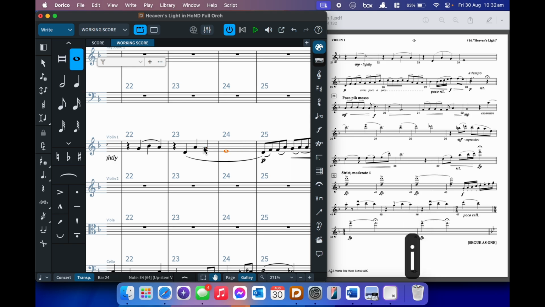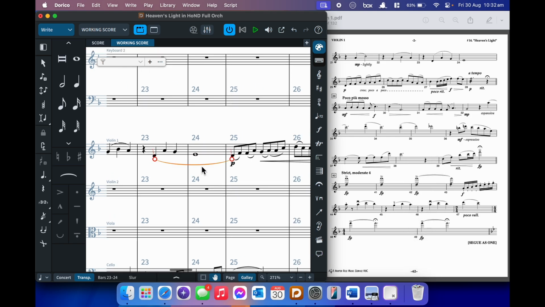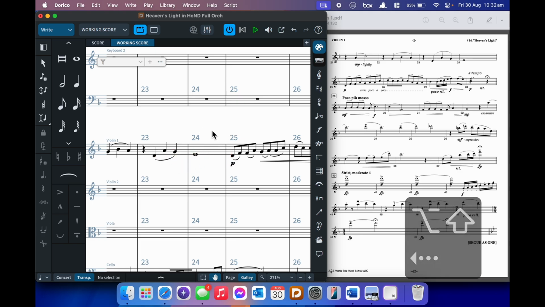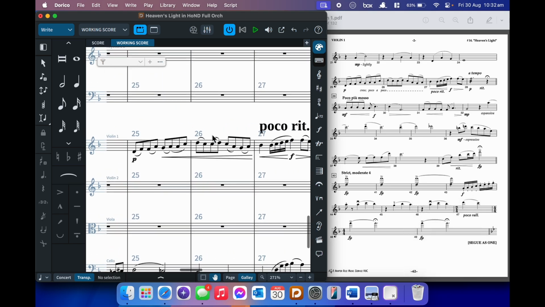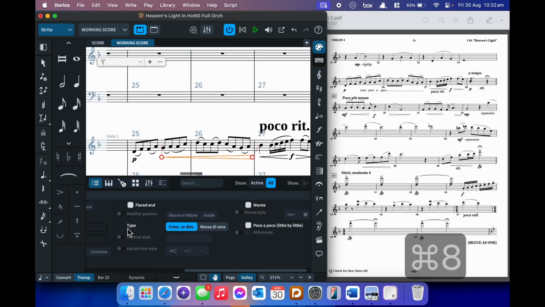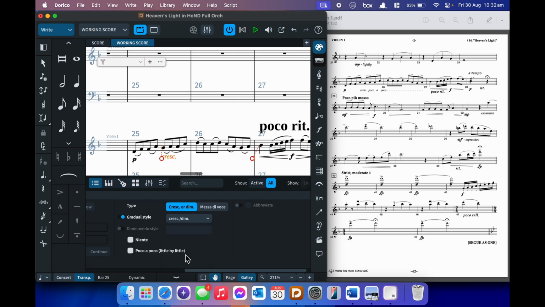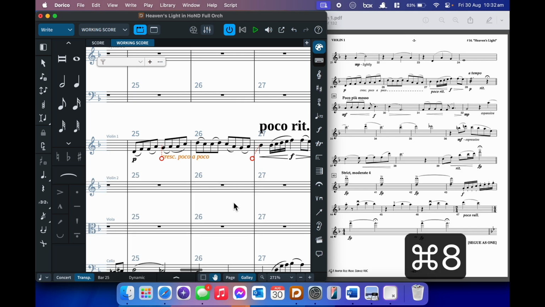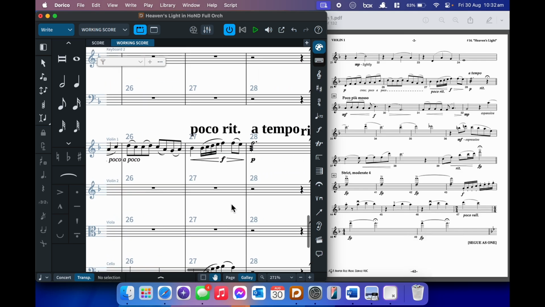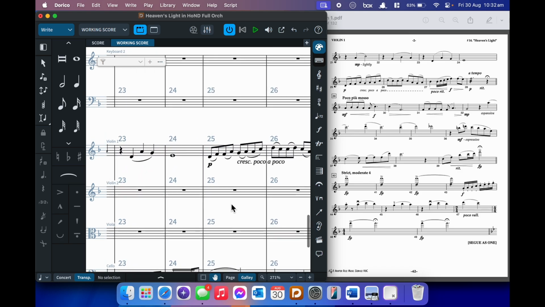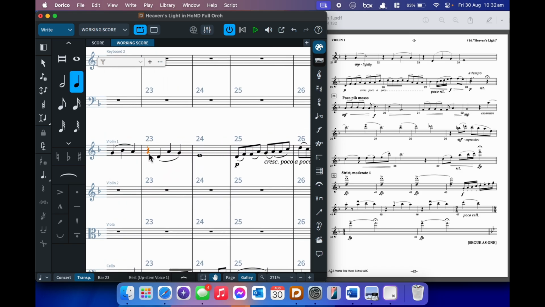All right. And now my slur's in the wrong spot. Again, this has an extent, so I can use Option Shift Left to fix that. Oop, that's supposed to go one more. And that should all be good. I've got to change this to a crescendo poco a poco. Otherwise, they're all good.